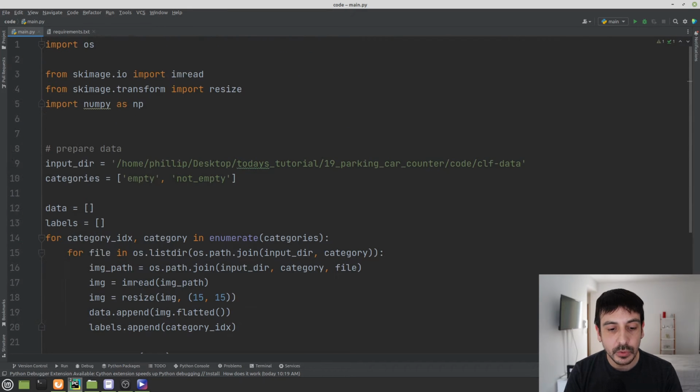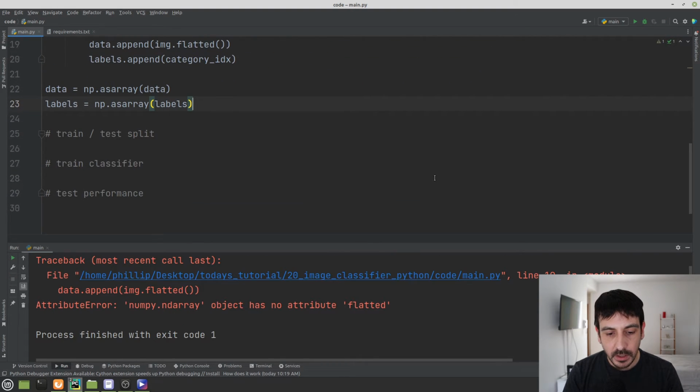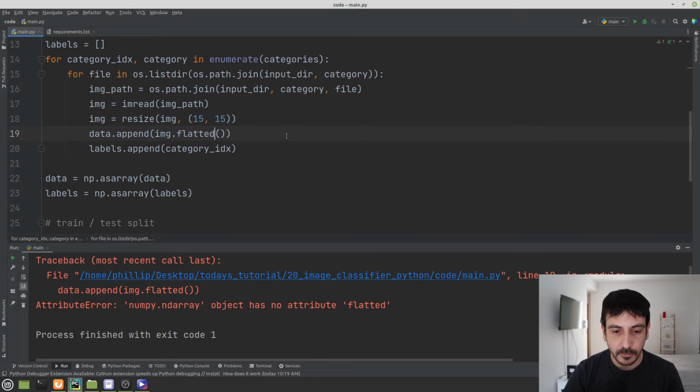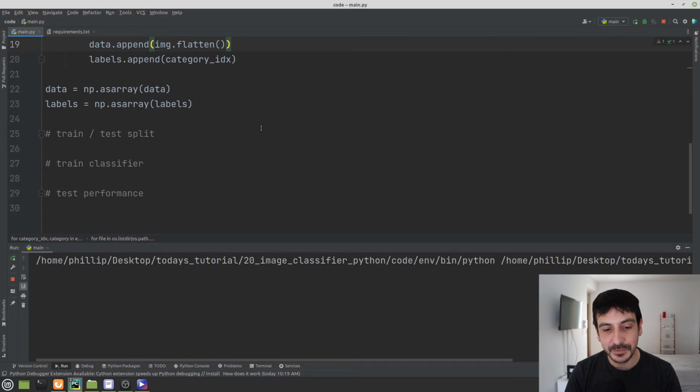Now, in order to make sure everything works properly and we don't have any error, I'm going to execute the code as it is now. And NumPy has no attribute flatted. Maybe it's flatten. I think it's flatten. Maybe I made a mistake. So let's see what happens now. It seems we don't have any error. So yeah, I made a mistake.